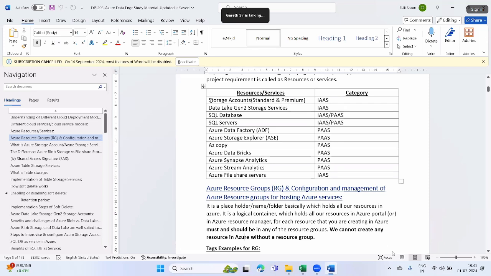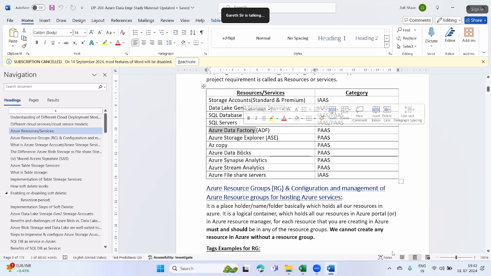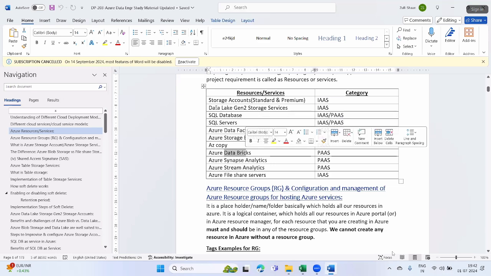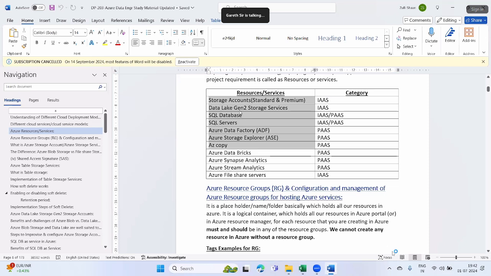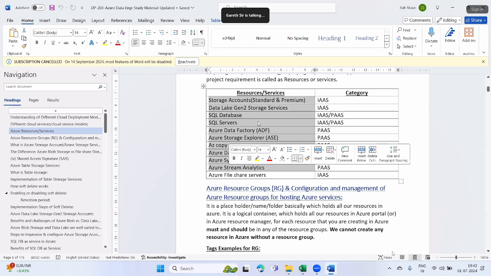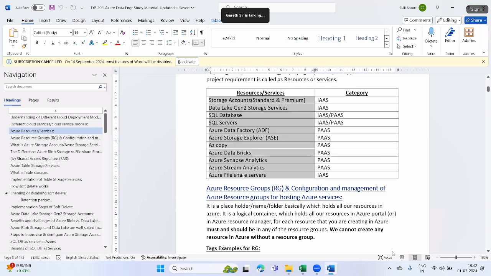These are all resources and services: storage accounts, Data Lake Gen 2 storage services, SQL database, SQL server, Azure Data Factory, Storage Explorer, AzCopy, Databricks. Whenever we are creating resources or services in Azure cloud computing, we have to put these in a resource group. It is a must.